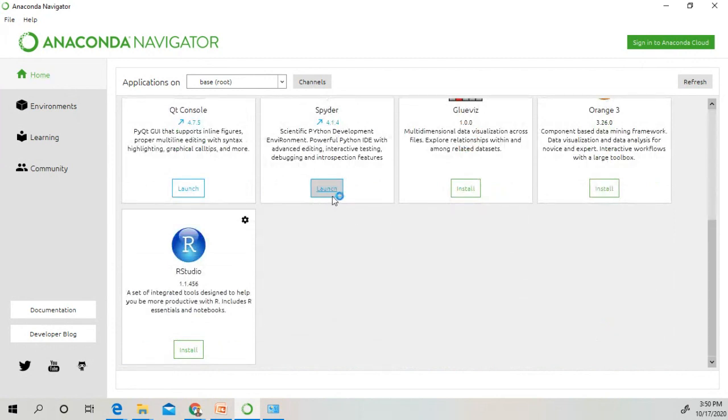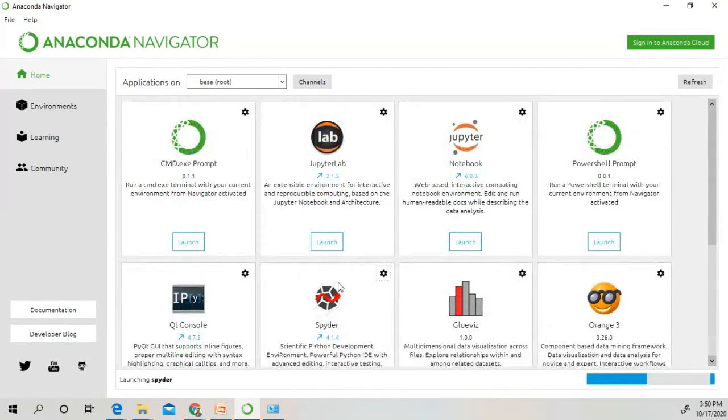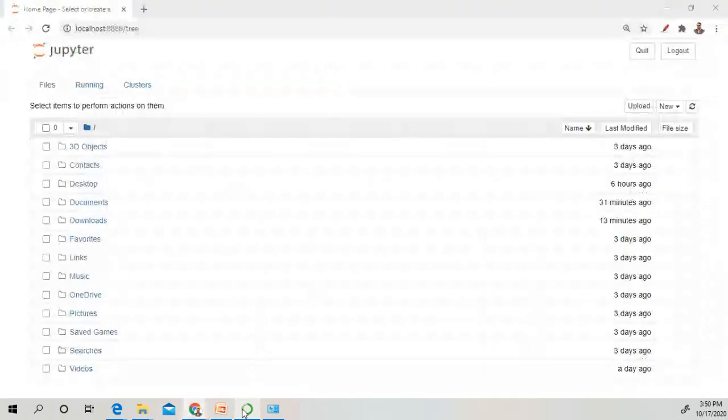When you click on this launch button, a new window will appear for Spyder. Just wait for a minute. It takes some time to open because it is a complete IDE in which we have an editor, a command window, and a variable window. We can see the graphs in the window, a complete window. So it will take some time to load.